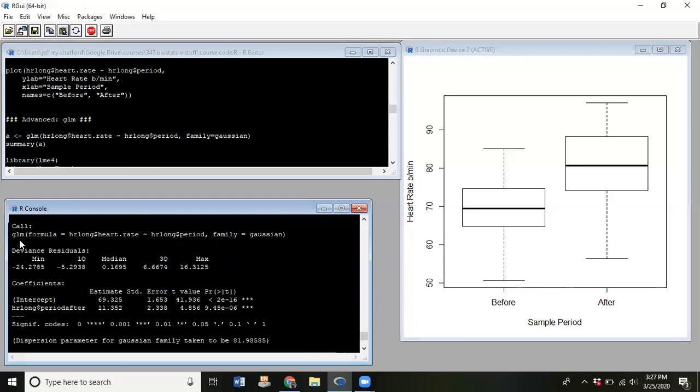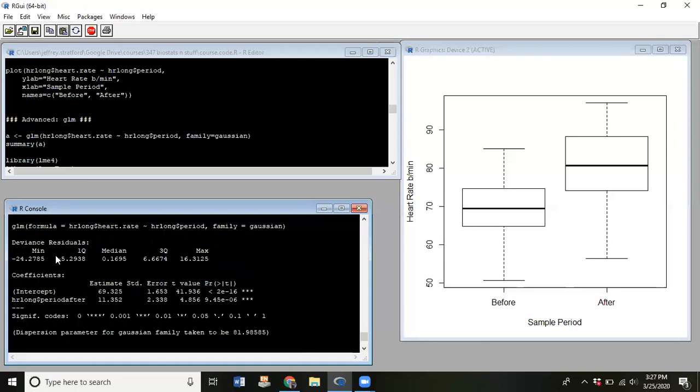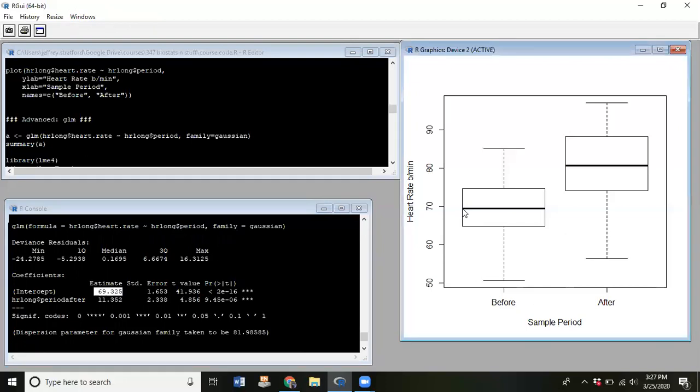The output looks like this. It gives you the formula, where it's heart rate distributed by period, the family, Gaussian, so our errors are normal. Gives you some output of the residuals. But here's what we're interested in. So the heart rate, the overall average is 69, or 70. So what we use is the before, and that is 69.329 right there.